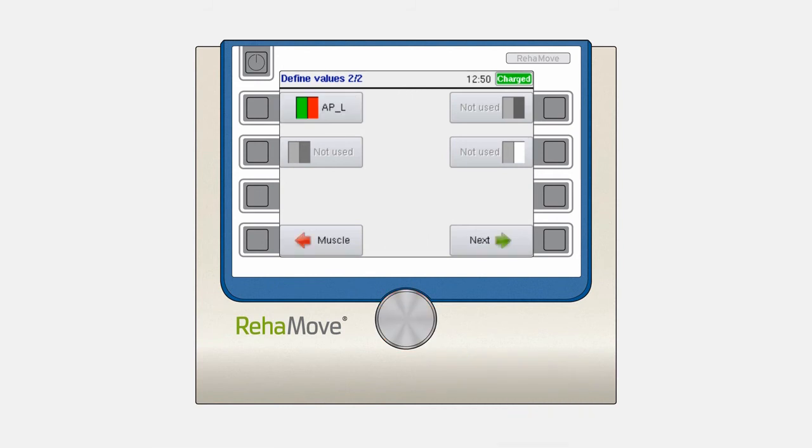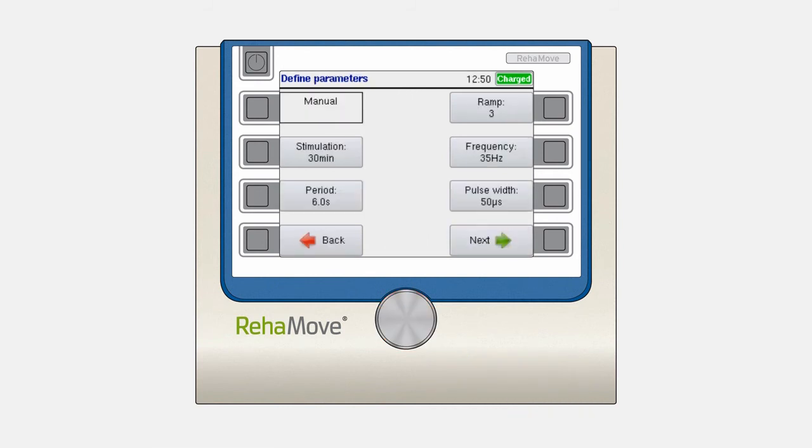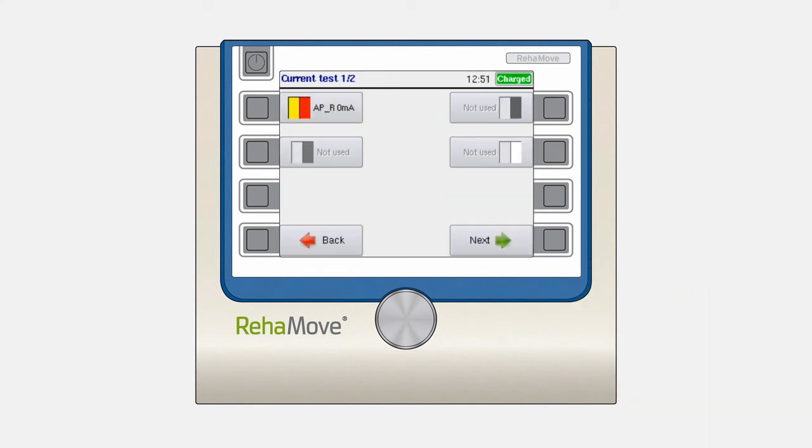When this is done, press the Next button and you'll be forwarded to the parameter template window. You can define the parameters by pressing the corresponding button for the one you want to adjust. When you have completed the parameter settings, you'll move on to the current test. Please perform the current test carefully every time.